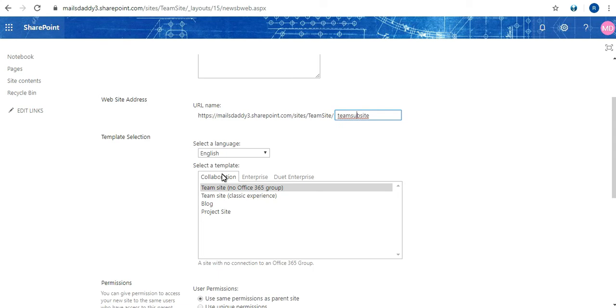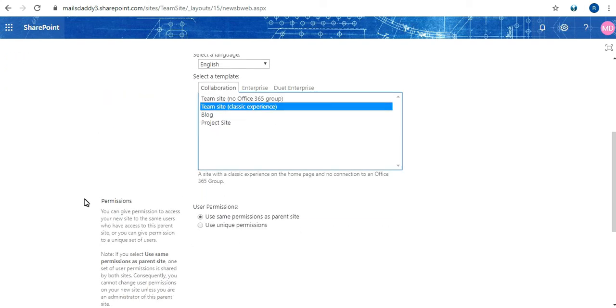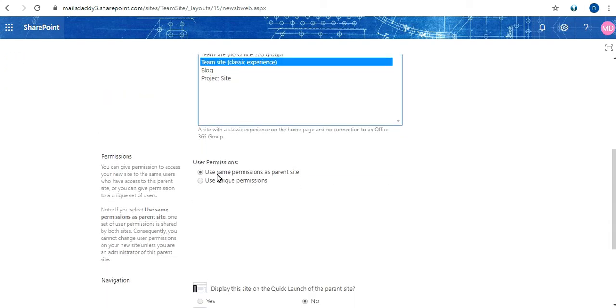Okay, and from there I can select the template. In this you can select team site with no Office 365 group, or you can select team site with classic experience. So in our case we will be choosing classic experience with the team site. And see, now there are user permissions. Use the same permissions as the parent site means the permissions that you have in your team site will all be reflected to your newly created subsite.